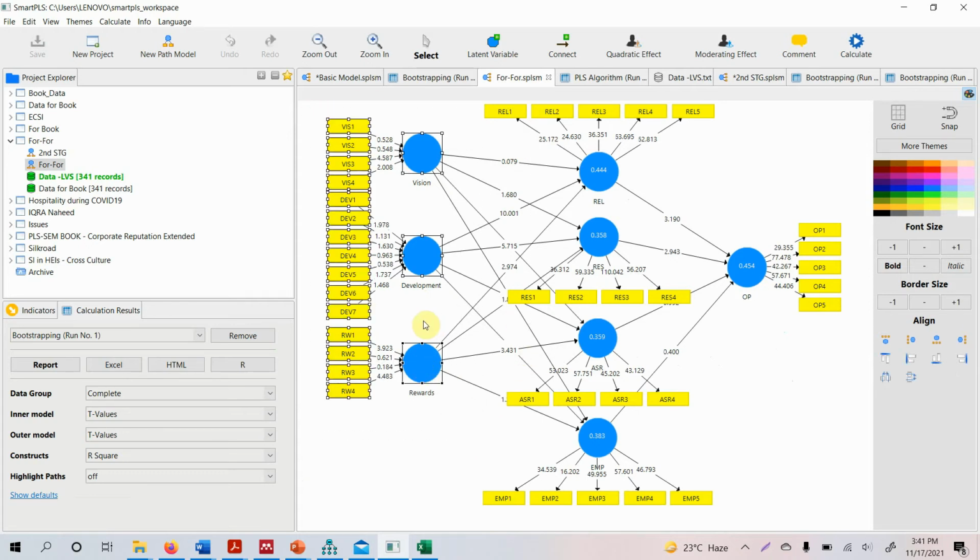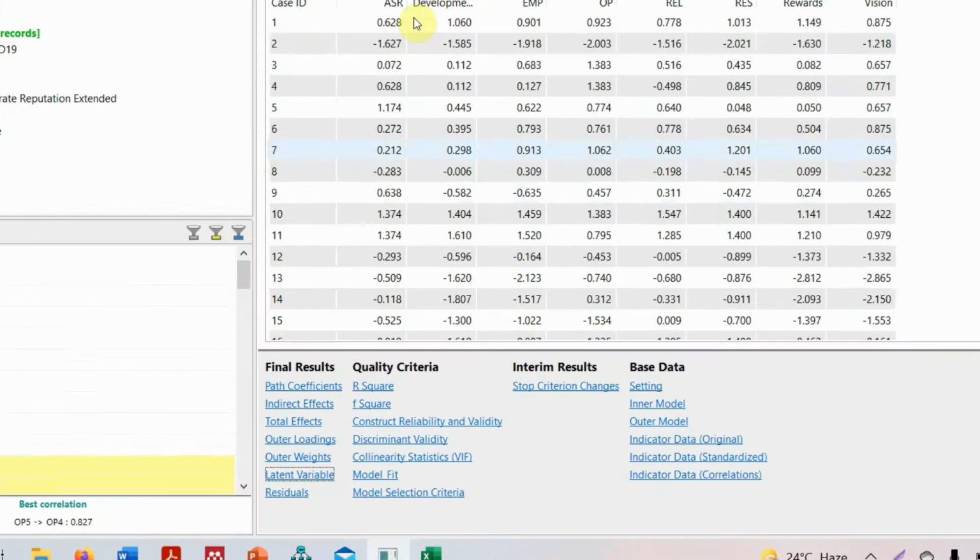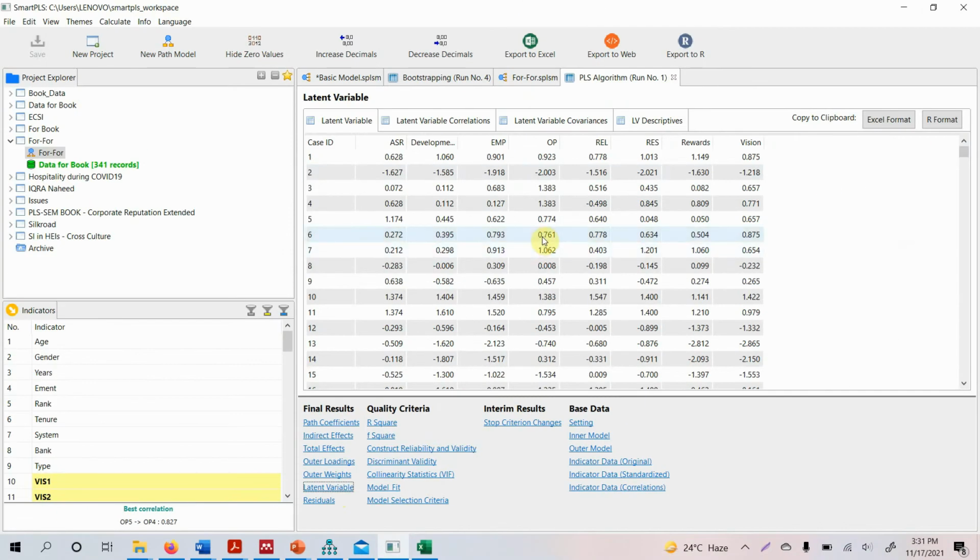The next step is that we are going to validate it at a higher level. We need the latent variable score. Here it is, latent variable score. So what we do is, this is two-stage or disjoint two-stage approach. So this is the first stage. Now that we have done the reliability, validity, VIF score, now the next step is we need these scores.